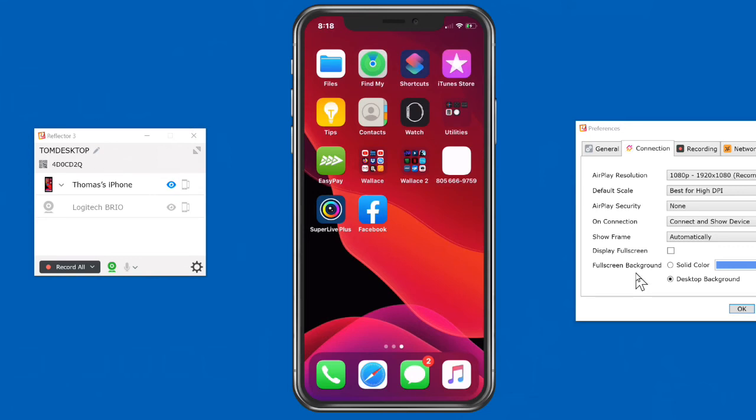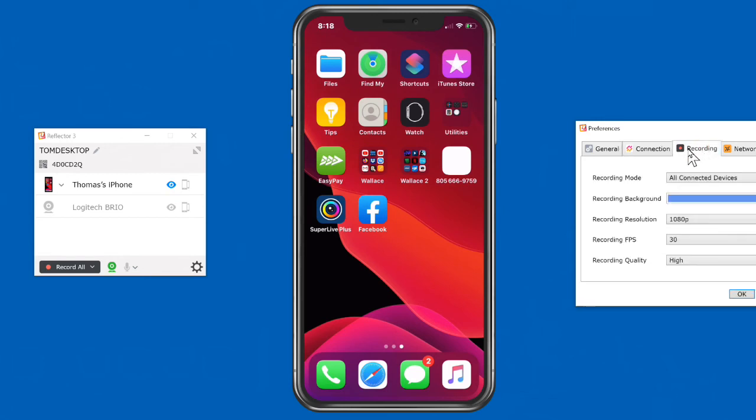Full screen background, solid color, desktop background. I don't use the full screen option, so I think if you do use a full screen option, maybe it'll make the edges that overlap a selected color here. But I would just suggest you leave it selected to the color of your desktop, and you just check desktop background. Now let's go to the recording options. We'll go over those in the second video where we talk about how to record the mirror display.